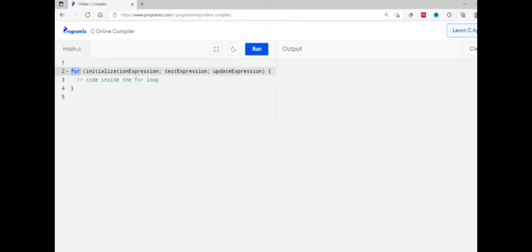Let's start with the syntax of for loop. A for loop starts with the for keyword and three expressions inside the parentheses. The first expression is called initialization expression. It declares and initializes a variable, for example, int i equals 0. The initialization expression is executed only once.